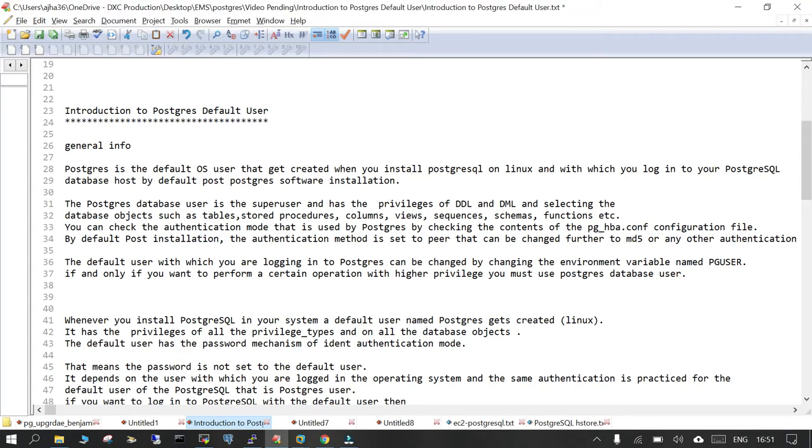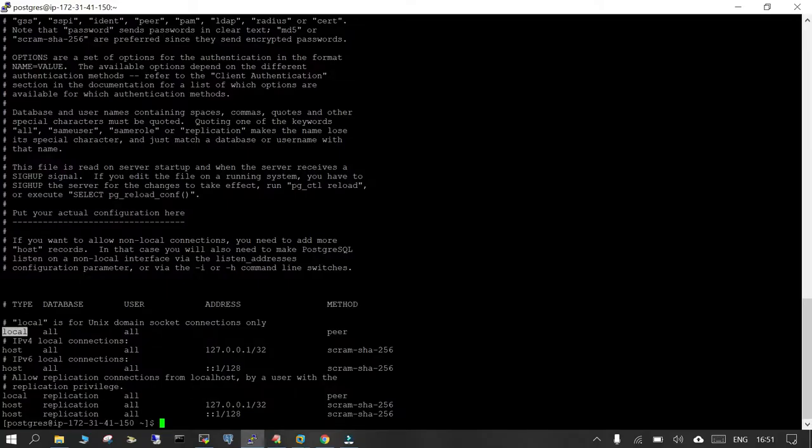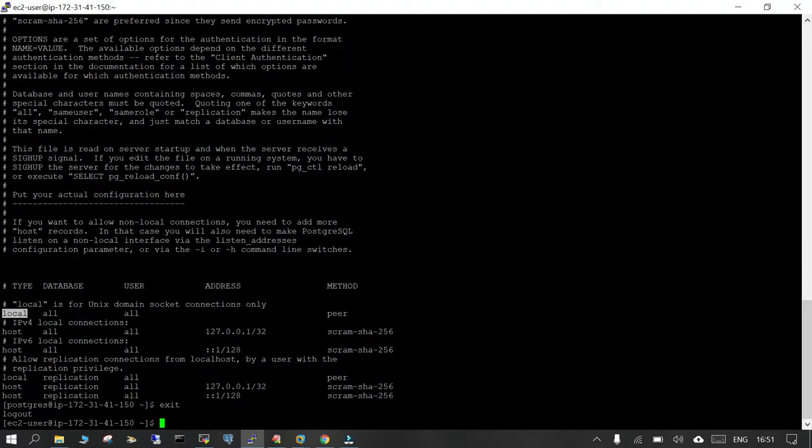In this session, we are going to have an introduction to the Postgres default user. As general info, when you install PostgreSQL on a Linux-based system, let's say I have just installed Postgres on my EC2 instance, this is how it looks. I'm already connected to PuTTY, and this is the shell.